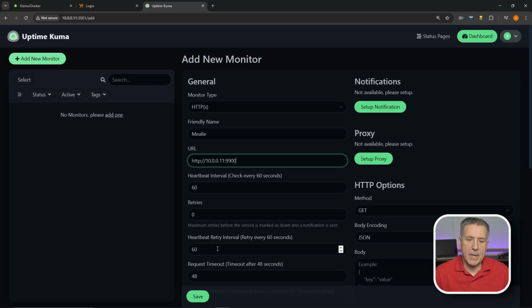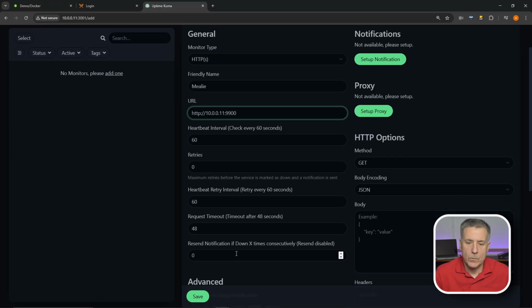Next down, we have the heartbeat retry interval. The retry is every 60 seconds. I think that's a fair amount. The request timeout is next. 48 seconds is default. Once again, it's a good number. Scroll down a little bit.